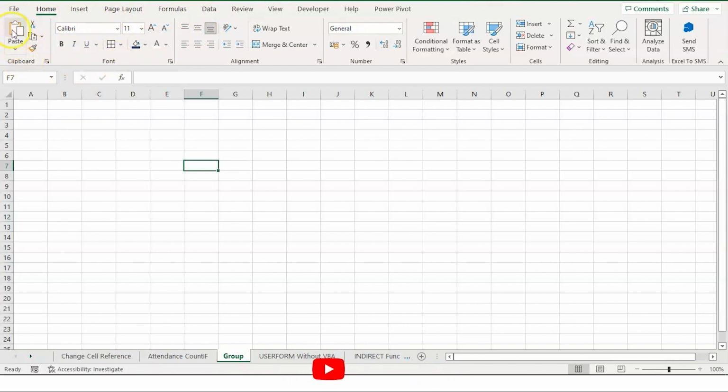So here you can see Paste option, Cut option, right? This particular group is called as Clipboard. So Clipboard is a group and here you can see Font settings, borders, everything. So Font is a group and Alignment is a group, right?